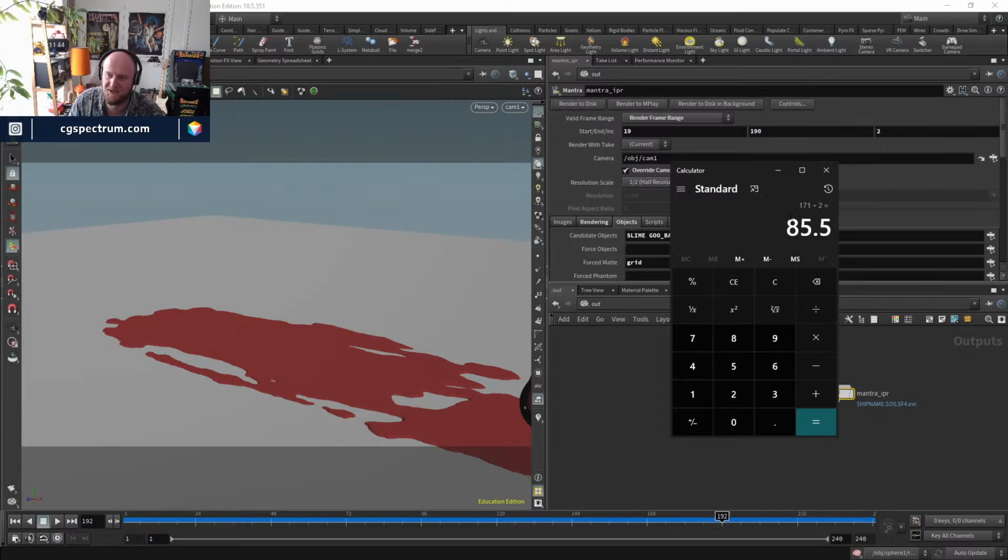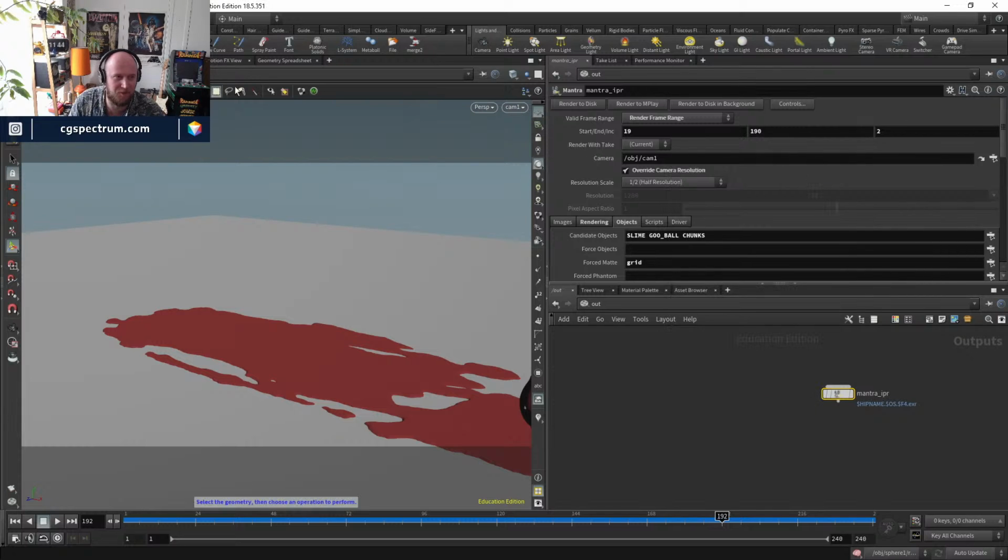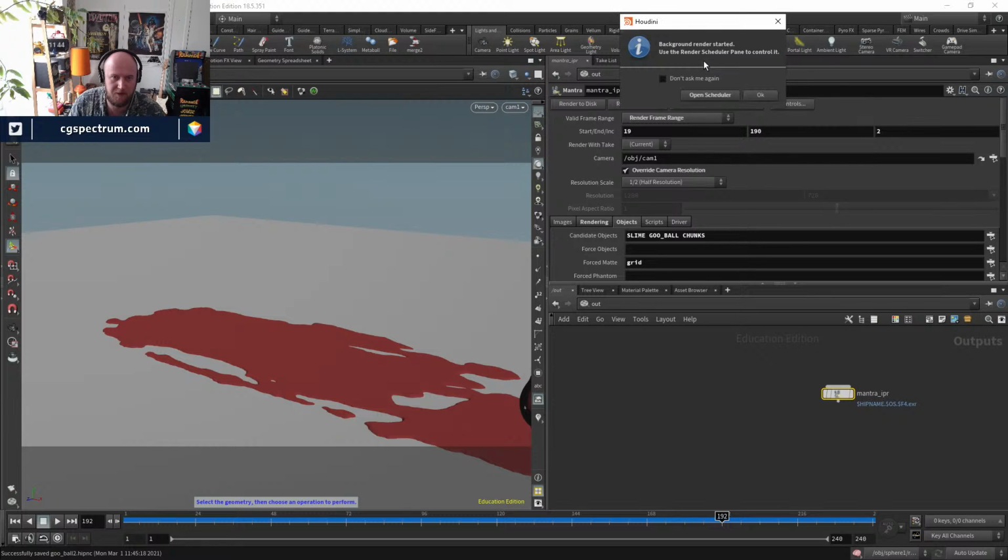Is this rendering on the same machine as the stream? Yes, it will. Hopefully it doesn't cause any problems. I'm going to hit save, and I'm just going to hit render to disk in background, so it's not rendering in the same process. But hopefully that will render. Let's see. Oh, there we go.